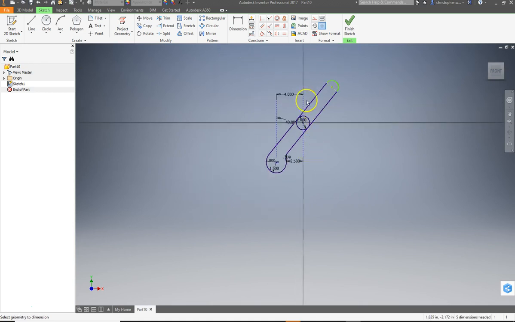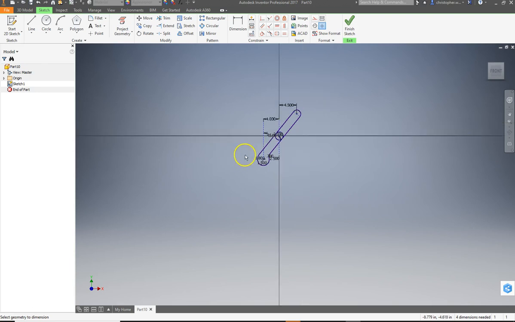And let's make the distance between this point, so we dimension again, between this point, the center of that arc, and our line. Let's make that 4.5. Whoops, keep on forgetting to do that. 4.5. There we go. Now we've completely constrained our sketch. It's all purple and we're ready to go.